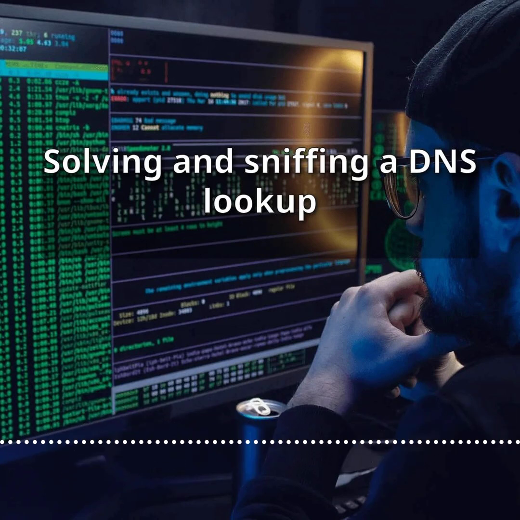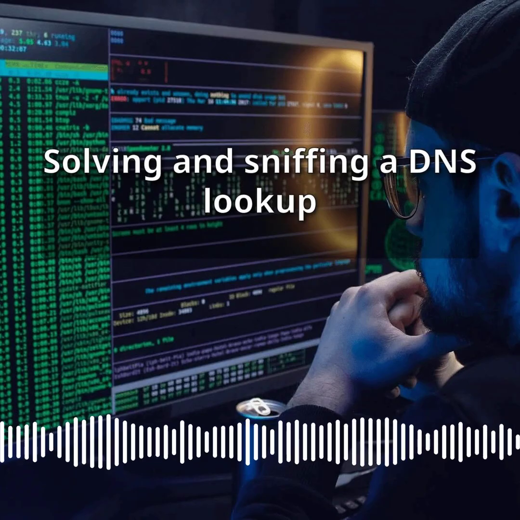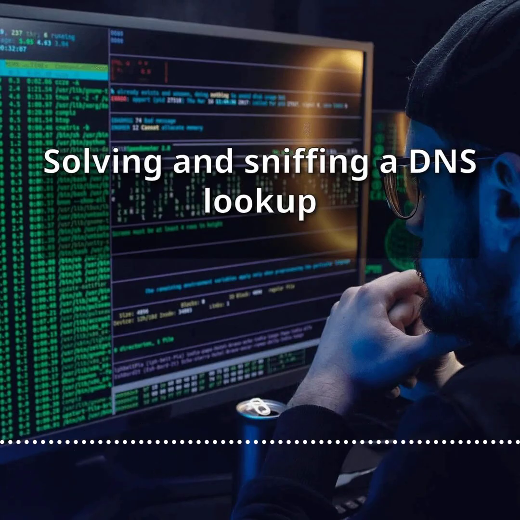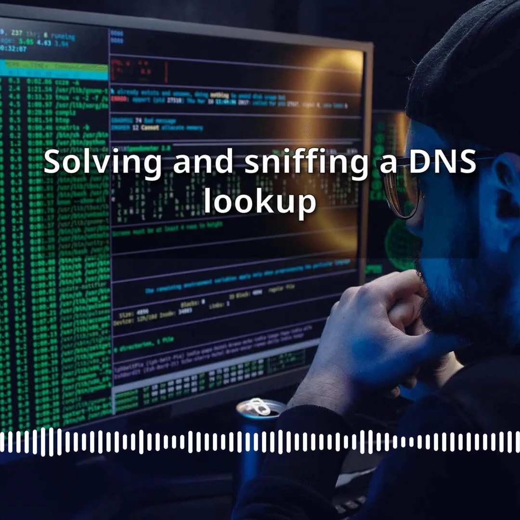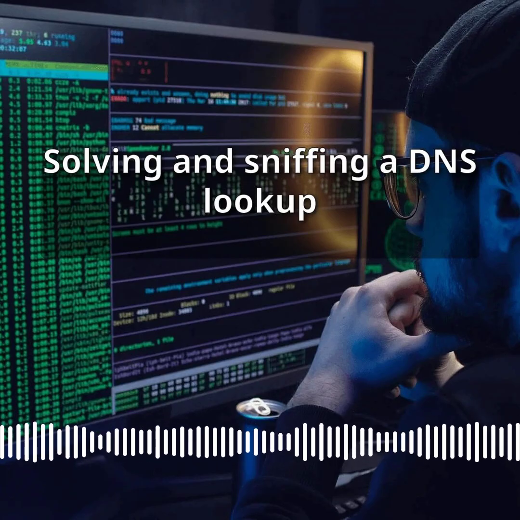Theoretical recap. DNS, Domain Name System, is the Internet's phone book. It translates human-readable hostnames, for example, example.com, into IP addresses that routers and hosts can use. A DNS lookup follows a strict hierarchical resolution chain.